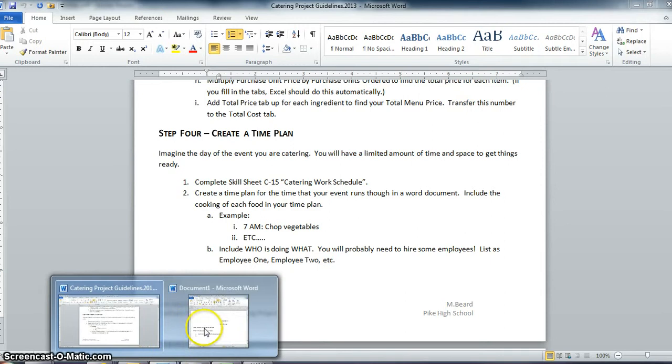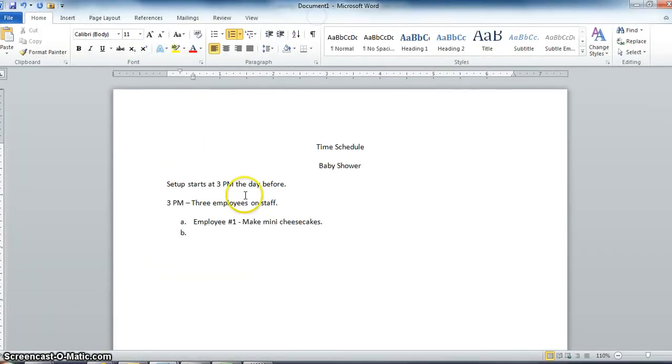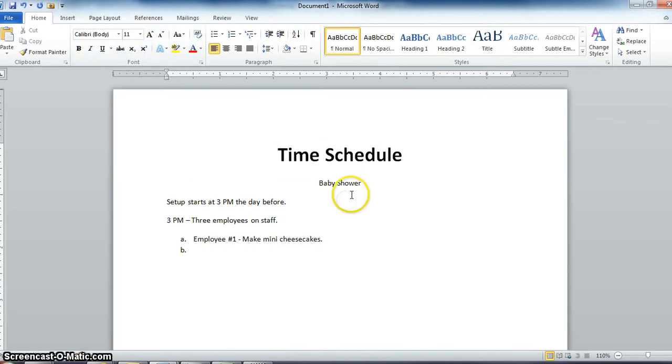So I have started a sample. You can do this right in Microsoft Word. You can just label it time schedule and put your event, okay? So on mine, I wanted to note that setup will start around 3 p.m. the day before the event.